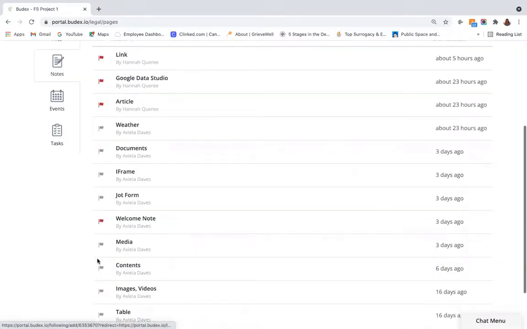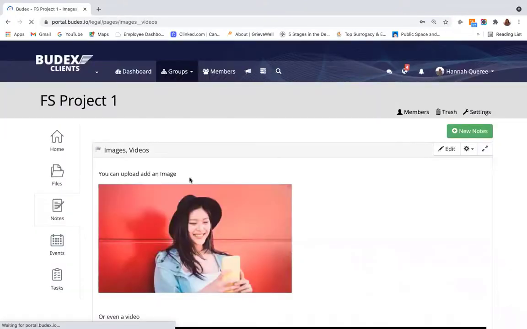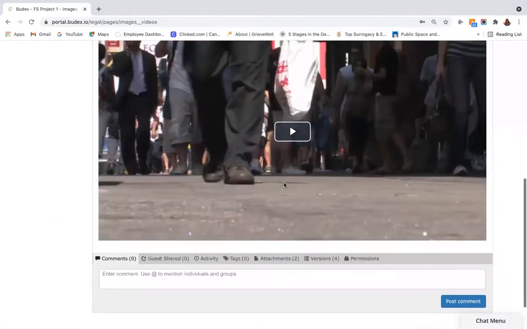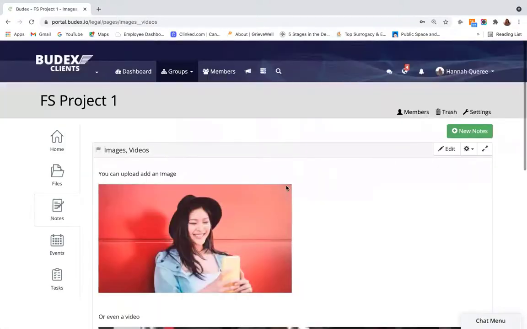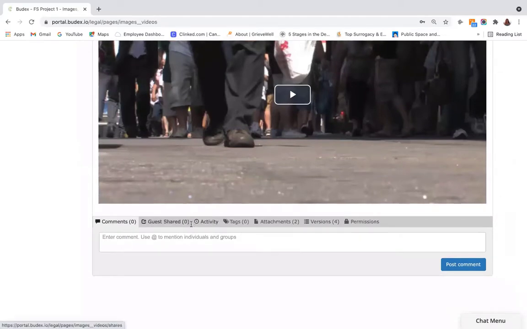And yeah, I'll just show you some images and videos. If you ever want to add, obviously you can add text, but you can also add images and videos as well. If that's something you wanted to do, you could have a nice note like that. And then you've also got this tab at the bottom, and it applies to all our content. So it will apply to files, events, they'll have the same tab at the bottom. But yeah, it also applies to notes.